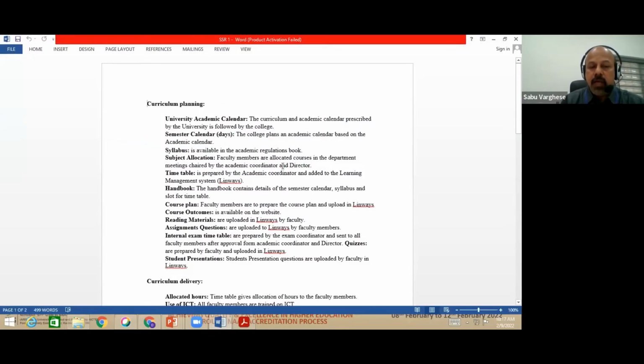So we say curriculum planning. How do we do that? We have a university calendar. Based on that, we make a semester calendar. Syllabus is available in the academic regulations book. Subject allocation is made by the faculty team or the academic council. A timetable is prepared. It is shown in the handbook, which is given to the students, so it's accessible to the students. The teacher, for their own course, makes a course plan.